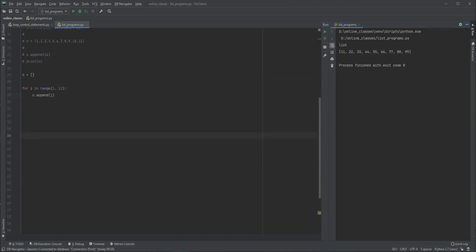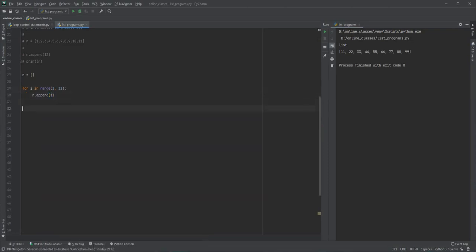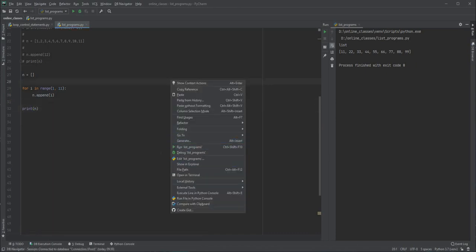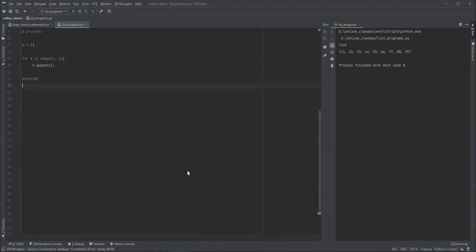Oh, sorry, I have printed the value of i itself. n dot append all the values of i, and here outside we are going to print the value of n. So let's save it and let's run it. But before that, let's just comment this one out. Now if I run this, we can create a list like this just by using the for loop as well. So these are all the natural numbers.